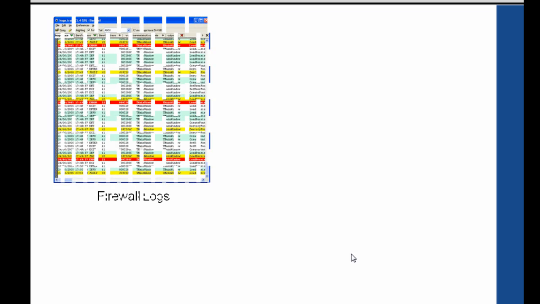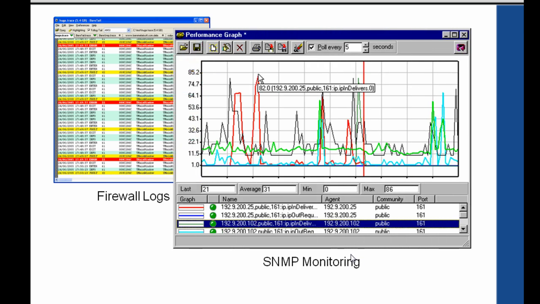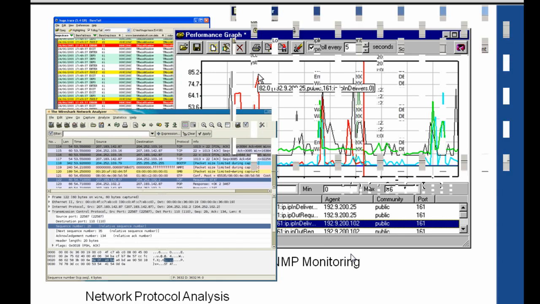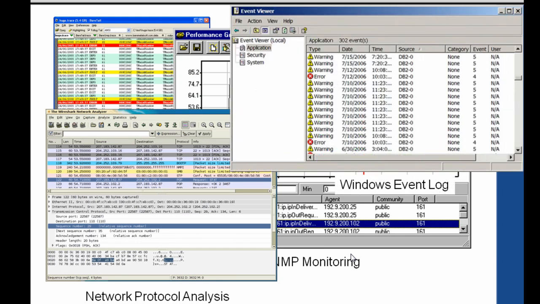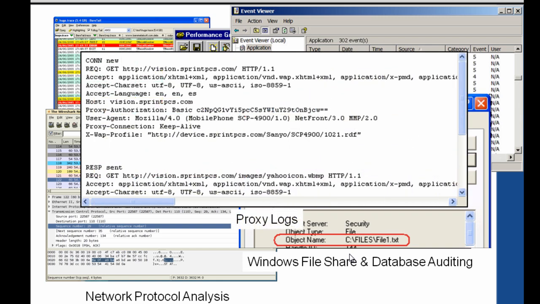Well, traditionally, we could look at firewall logs, we could look at maybe setting up SNMP monitoring, we could look at network protocol analysis, we could look at Windows event logs, maybe try and get some logon information, we could look at switching on Windows file and database auditing, we could take a look at proxy logs. So lots and lots of systems, lots and lots of time taken analyzing these systems to try and figure out what is associated with a particular user.